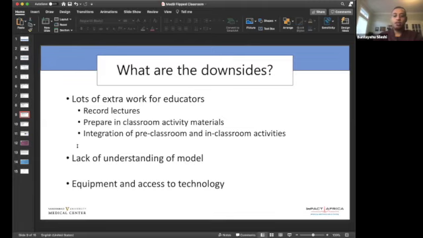Another big disadvantage is lack of understanding of the model. And I have experienced this a lot. In my mind, I want to run a flipped classroom model. I give material for my students to say, hey, make sure you review this before you come. But when we come to the classroom, it's clearly obvious that the students haven't reviewed the material. Then it really defeats the purpose.